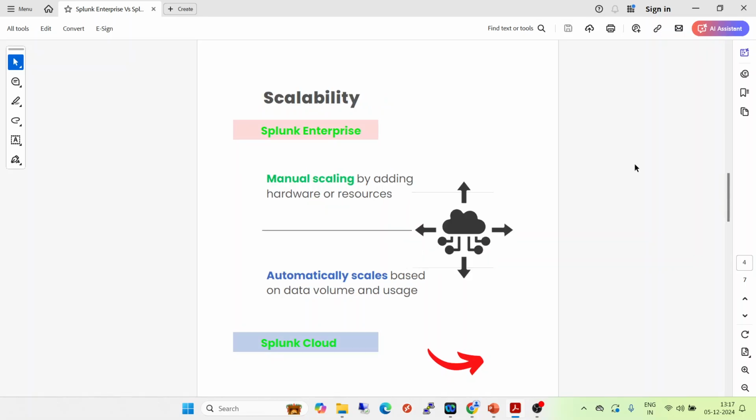Scalability. If we have to add any hardware resources like CPU, memory or storage, all of this will be manual scaling, and it will be done by your team under your management. But in Splunk Cloud, if you have purchased Splunk Cloud, they give you automatic scaling, so based on your data volume it will scale automatically. Your system hardware will be increased based on your requirement.